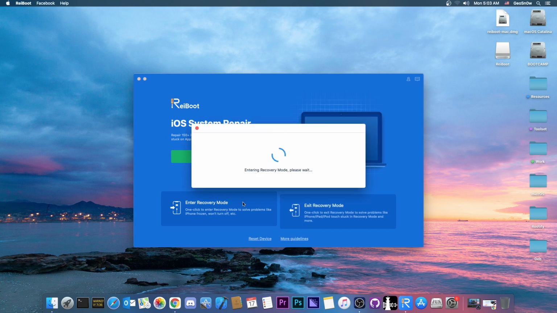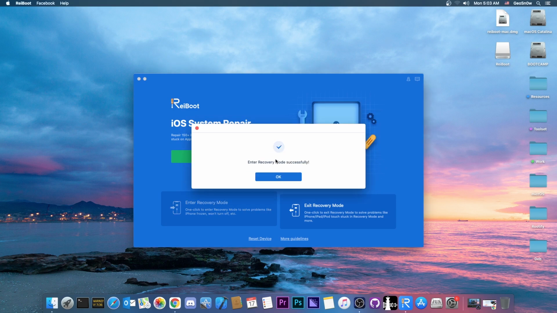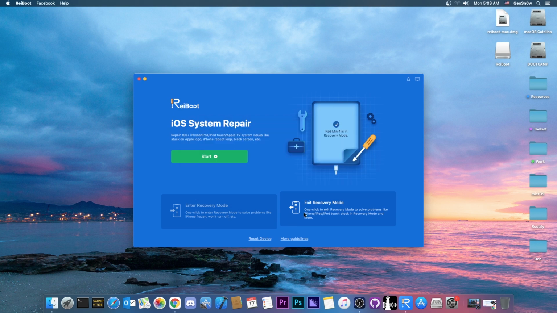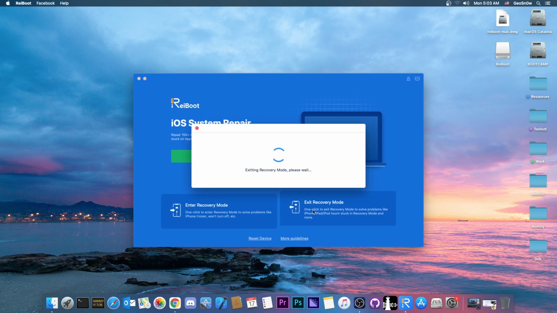So of course your device will reboot and it will show the Apple logo, and then of course the power cable will be shown. So of course now you're in recovery mode, and if you want to exit recovery mode, it's just as simple. You press exit recovery mode and that's it. So the program is pretty simple to use, but those are the basic features.